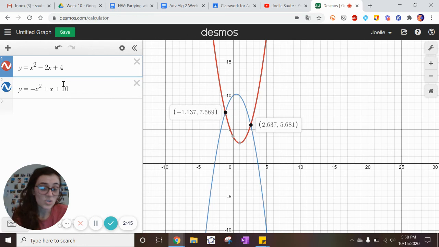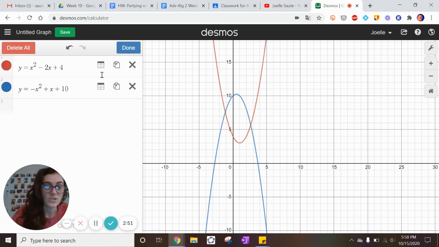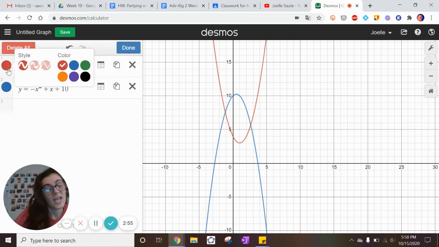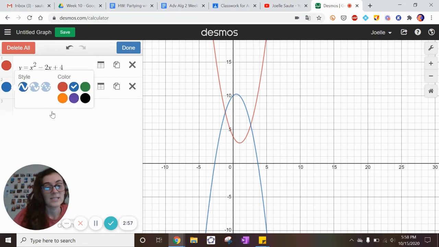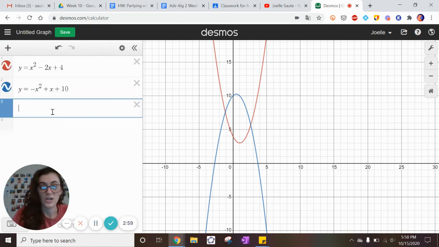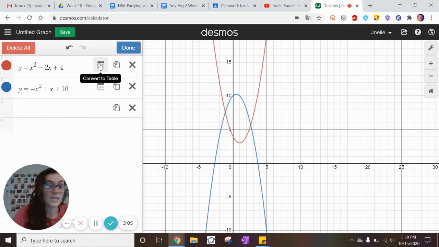So that's just a short tutorial of how to graph multiple things on Desmos, and also just a quick show and tell of what to do if you want to change the color or the type of line that your graph makes up. And also if you really want to quickly convert something to a table, as I showed you, you can literally just click convert to table and it does that for you.